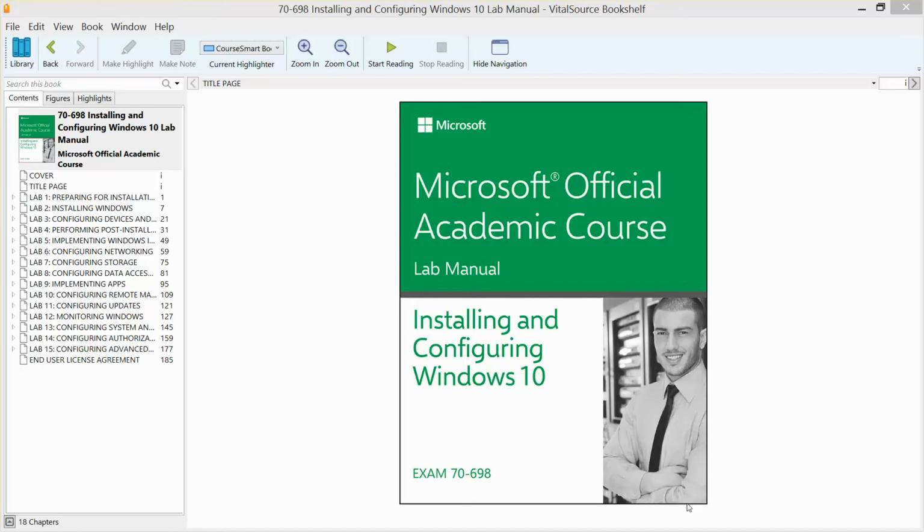Okay, this is part 2 of our lab setup. We are preparing to work our way through the Microsoft Official Academic Course Lab Manual, installing and configuring Windows 10 in preparation for exam 698. I am not the publisher nor the author of this textbook or lab manual. I am simply an instructor who is teaching this for a course and providing a video walkthrough.